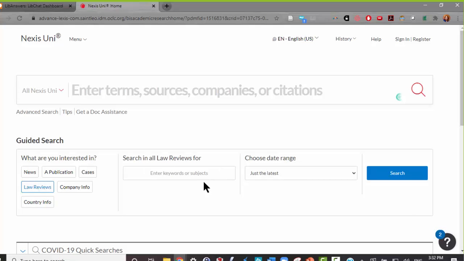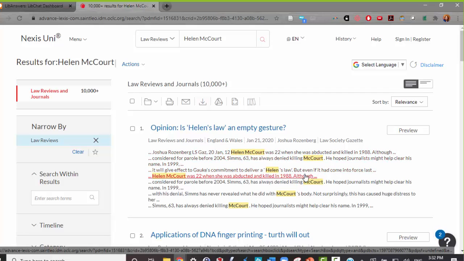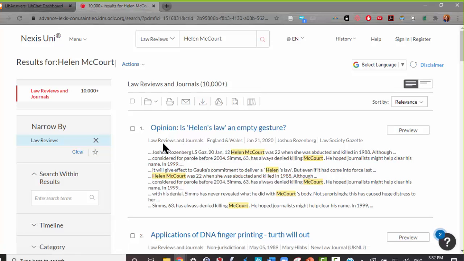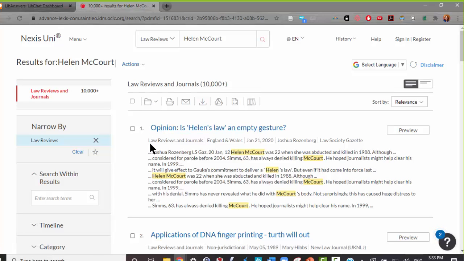This time, instead of searching news articles, we will search for articles in law reviews. Notice how I can click the box to change this and then enter the name of the victim in this lower box. We have a lot of results. The first one is an opinion piece. Because it is an opinion piece, you would need to ask your professor if it is okay to use it. The second article looks promising. It discusses the use of DNA in cases and mentions the case that we are looking at.